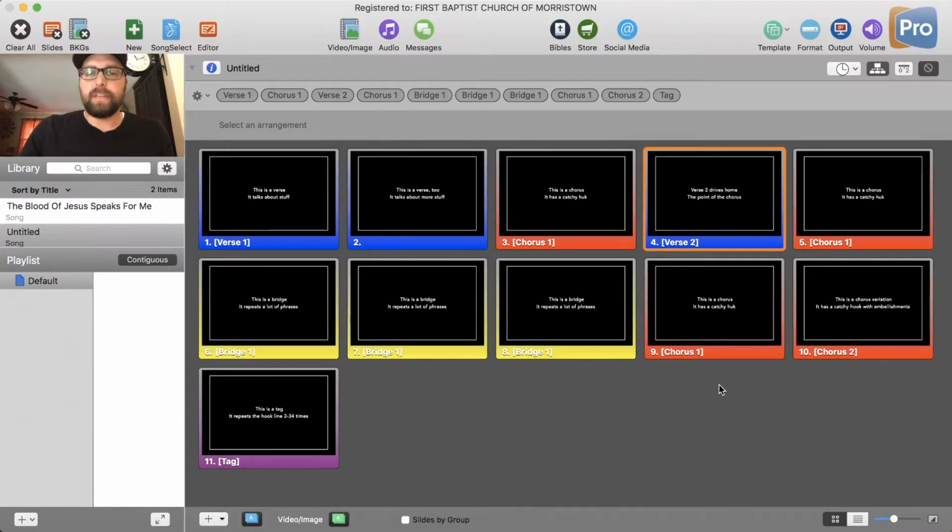But if I create a label for each group, I'll try to explain this in a way that makes sense. If something repeats, for instance, like a chorus, this is a chorus, it has a catchy hook. The very next one is the same thing. This is a chorus, it has a catchy hook. Okay, that's the same thing as chorus 1.